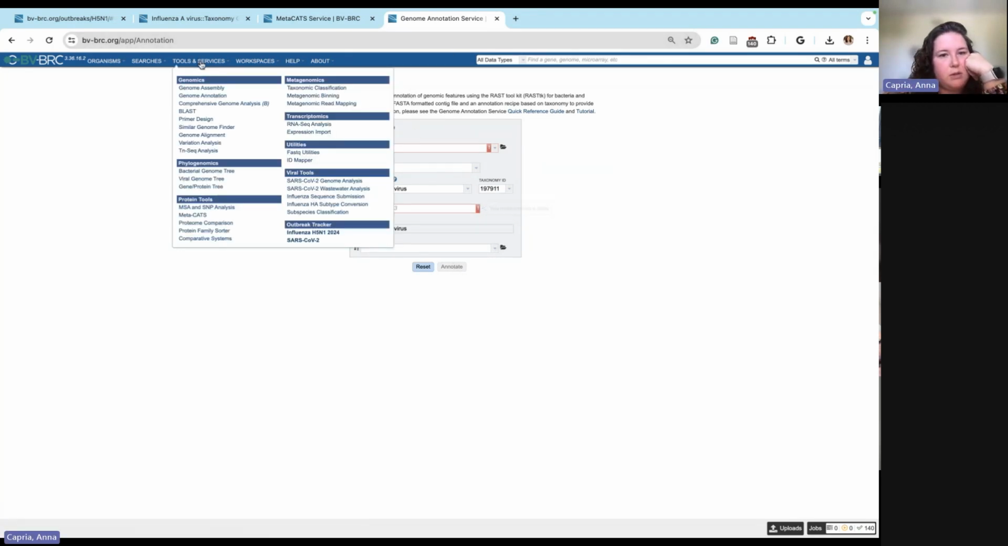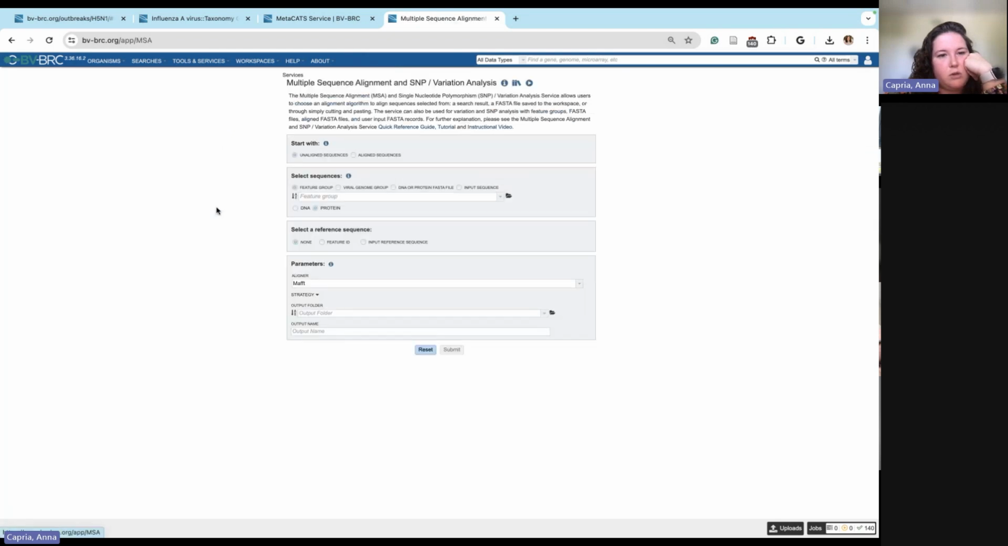The last one I mentioned was MSA, which is under protein tools. You can start with unaligned or aligned sequences coming from a variety of sources. Then that will run the same sort of job.